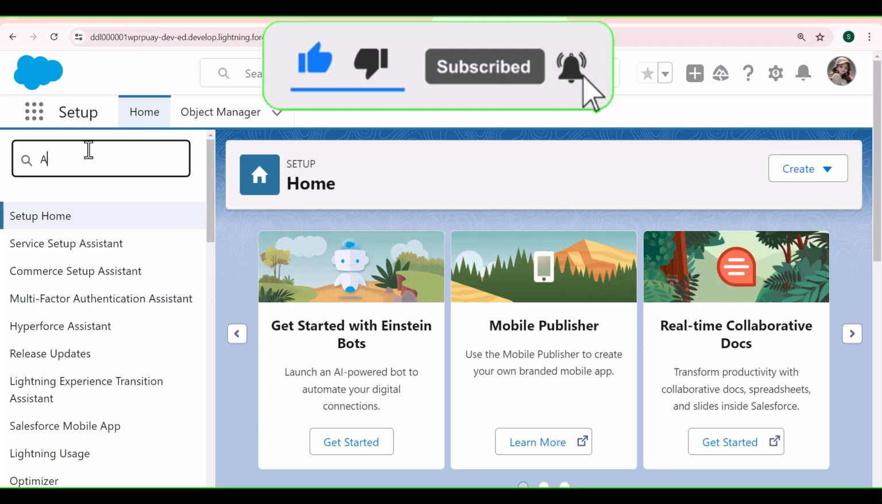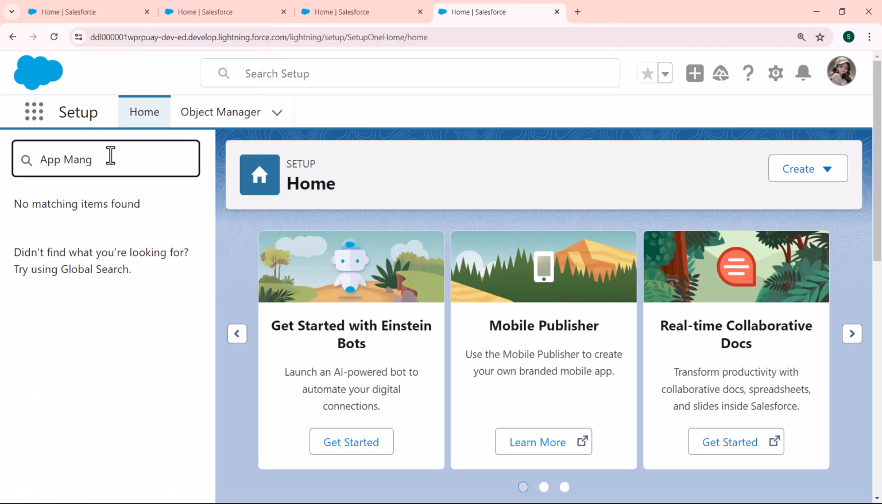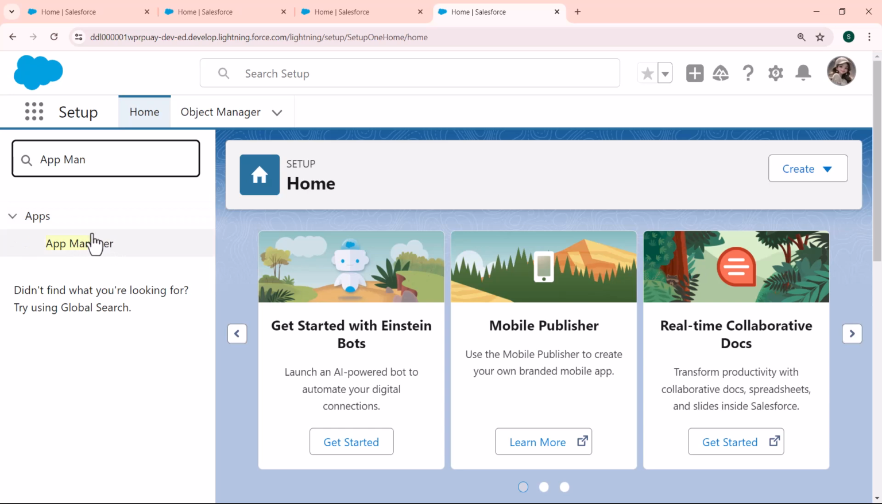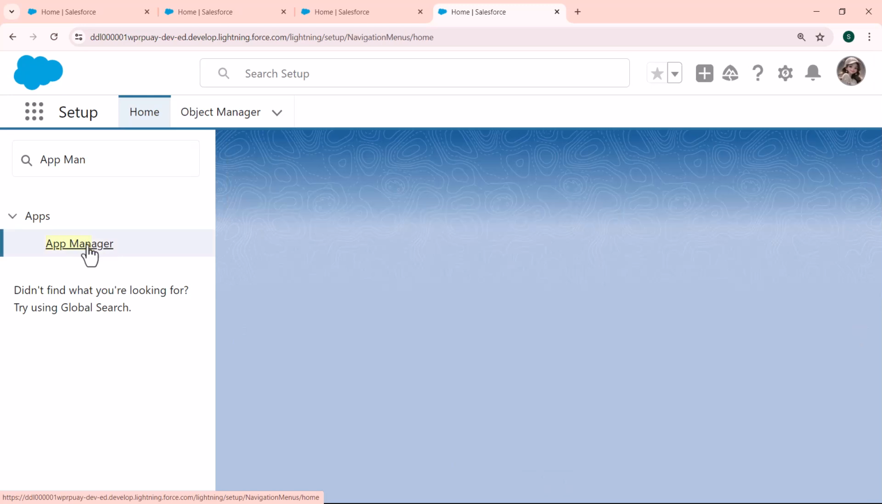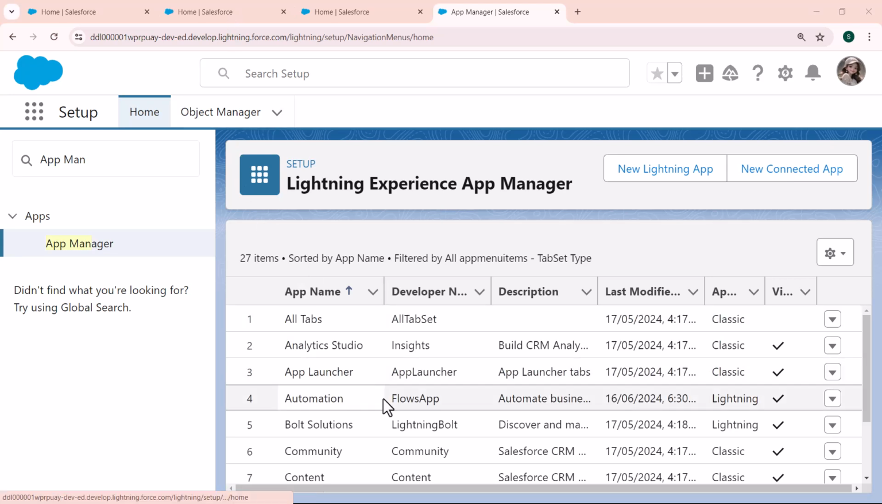Now enter app manager in the quick find box, and here you can see the app manager option is present under the apps. Click on this app manager option and it will redirect us to the Lightning Experience app page, where we will get the list of all the apps that are present in the Salesforce Lightning application.